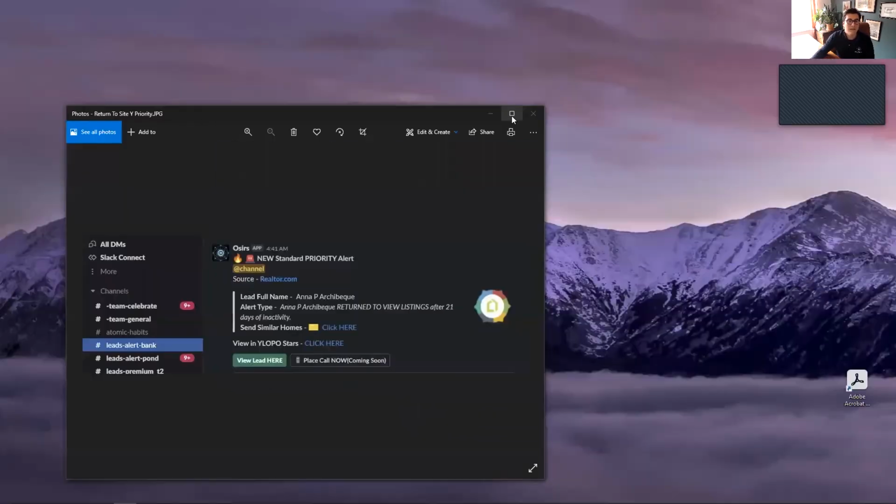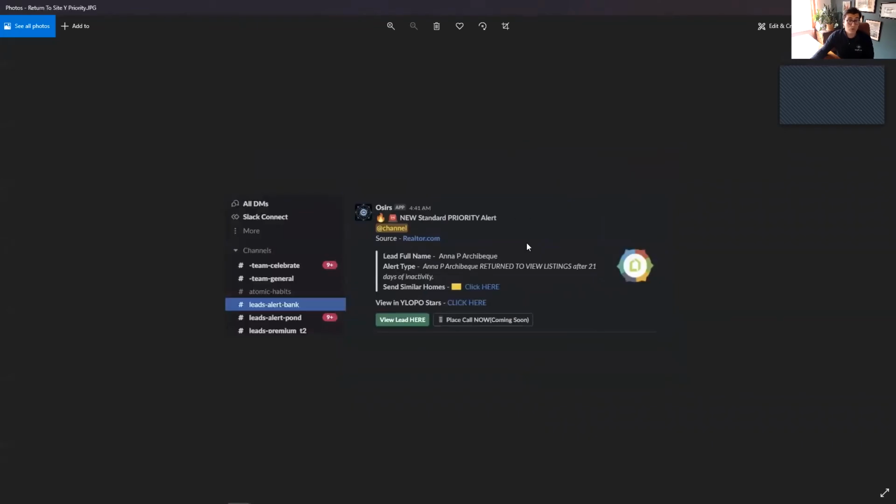Now let's dive in. Here is a priority alert, just return to view listing. So here you can see this lead returned to view listing after 21 days. We have some buttons built in here. We can click to send them similar homes. You can view them in stars if you want to look at their search, or you can view them in Follow Up Boss to follow up with them directly.